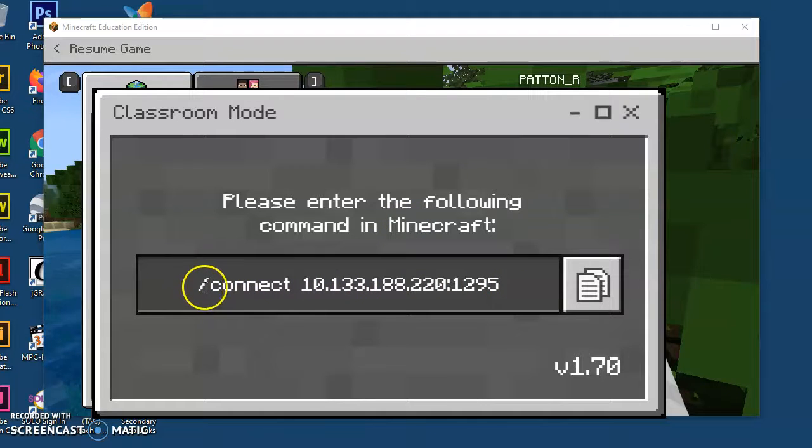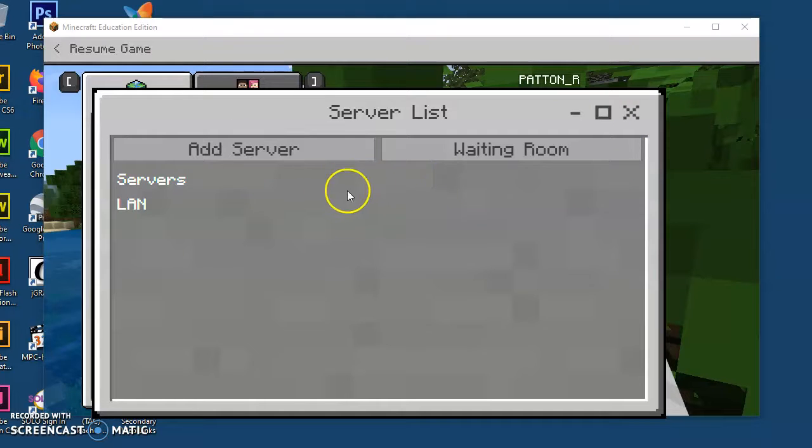Okay, that's a /connect. That's going to be a command. We're going to put it into a command prompt. And you just click on the little copy button right here. And if you click on the X, it just closes that little sub window and it brings you back to the main window of your classroom mode.